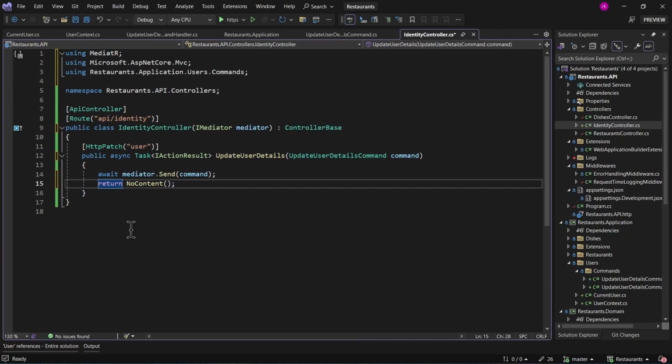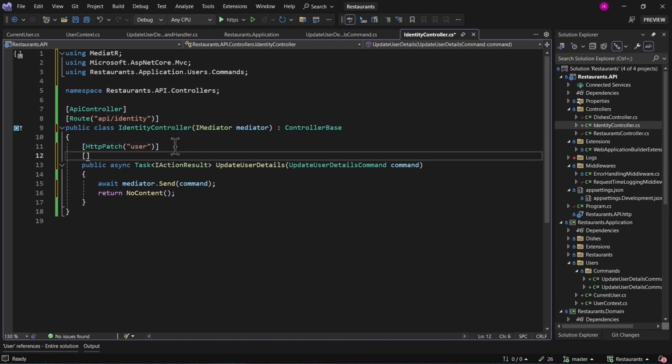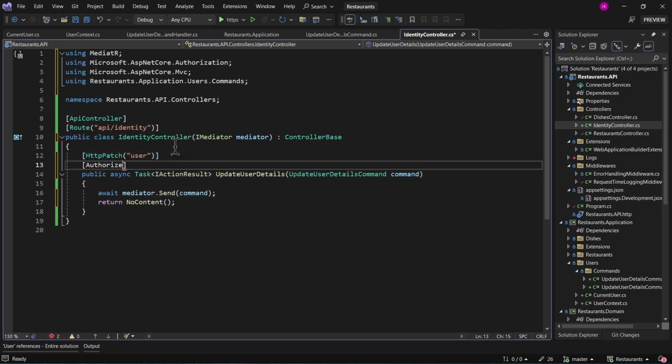And by the way, this endpoint makes sense only for authenticated users, because if the request is not authenticated, there is no user context, so there's no point in updating a user who's not logged in. So just to make sure that only authenticated users can call it, I'm going to apply the Authorize attribute directly on the update user details endpoint.